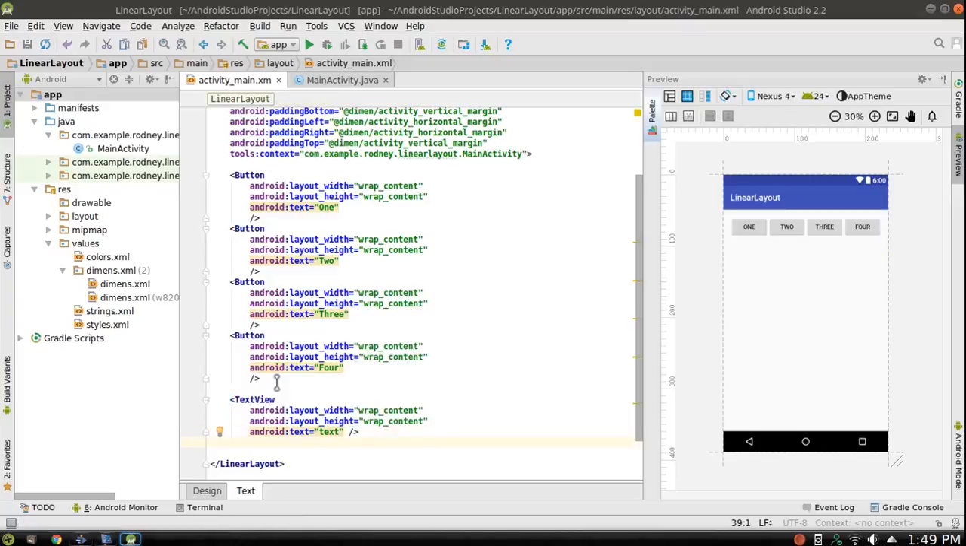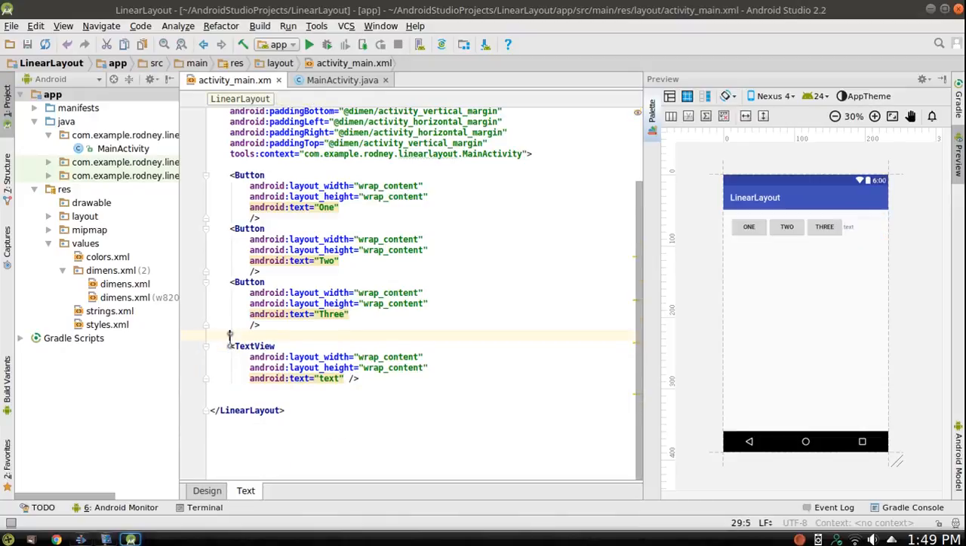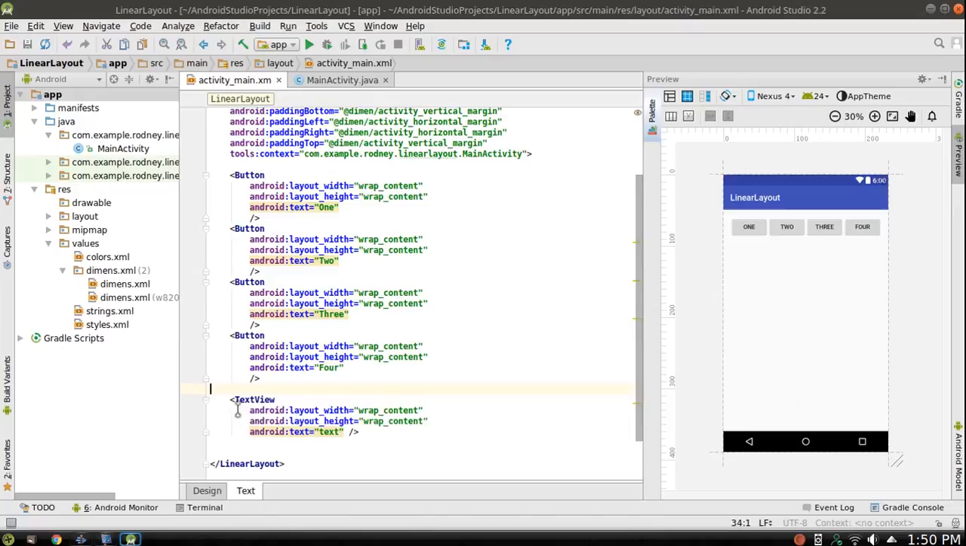So we created a text view. You can't see it right now because of spacing, so I will just take out that button so that you can see. And as you can see, you got your text right there. We'll put back in the button, take out the text view.